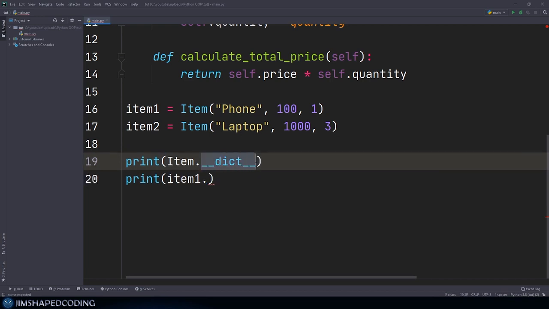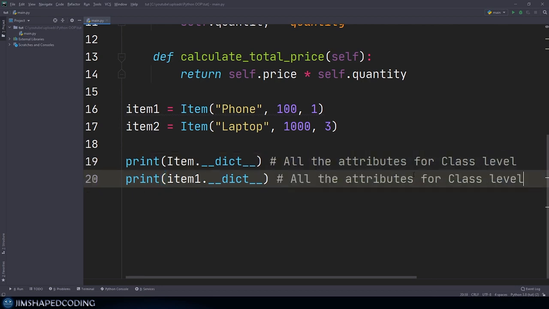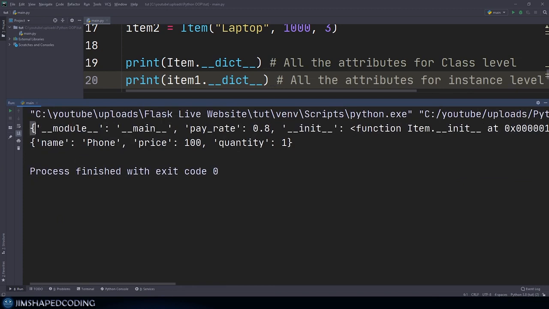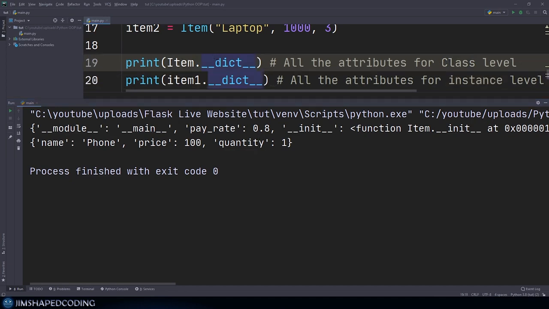So I will go ahead and copy this one and paste this in for the instance level as well. So this should give me all the attributes for the class level, and the second line should do this for the instance level. Alright, and if I was to run that, let's explore the results for a second. Now you can see that in the first line we see this pay rate attribute, but in the second line we never see it. We see name, price, and quantity. And you can also pay attention that this magic attribute is actually responsible for taking all the attributes and converting them to a dictionary. And that is where the dict keyword is coming from. It is just a shortened version of dictionary.